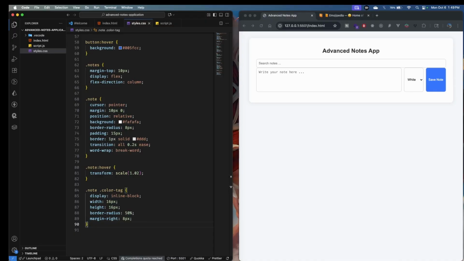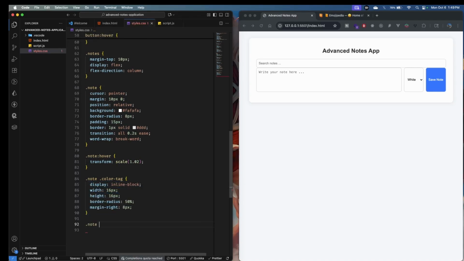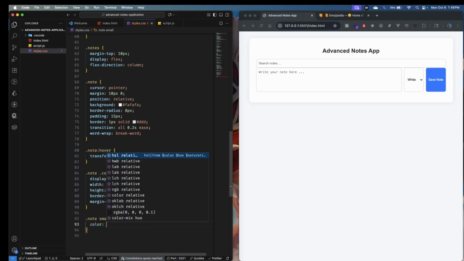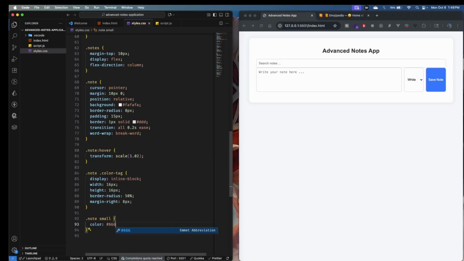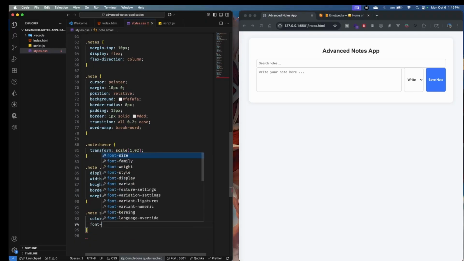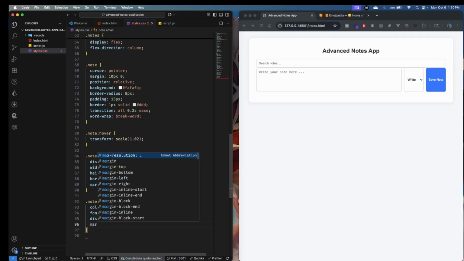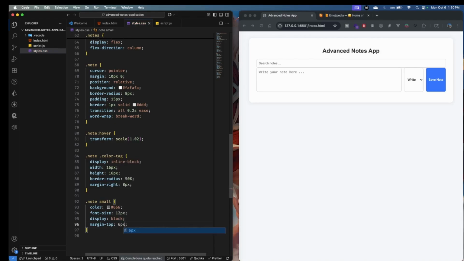So now let's proceed to give some styles to the node small. So we want to reference the node class and then small. And this node small, we want a color to be number 666. Then we want a font size of 12 pixels. We want a display of block, so we want the element to be showing on the UI. We don't want it to be hidden. We want a margin top of 6 pixels.